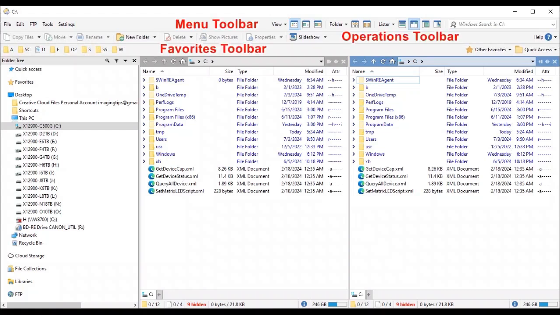If we look at this, the first line is a menu toolbar. The second line is an operations toolbar. And the third line isn't there to begin with. I added that later and put a bunch of favorites on it. And I have also changed the operations toolbar by this time. I added the show pictures button.